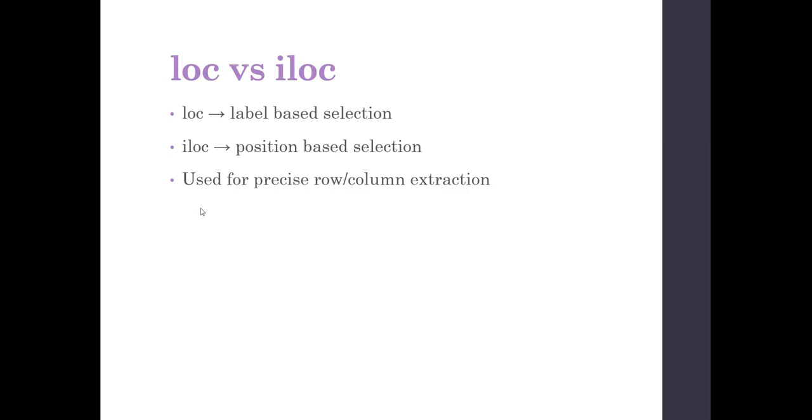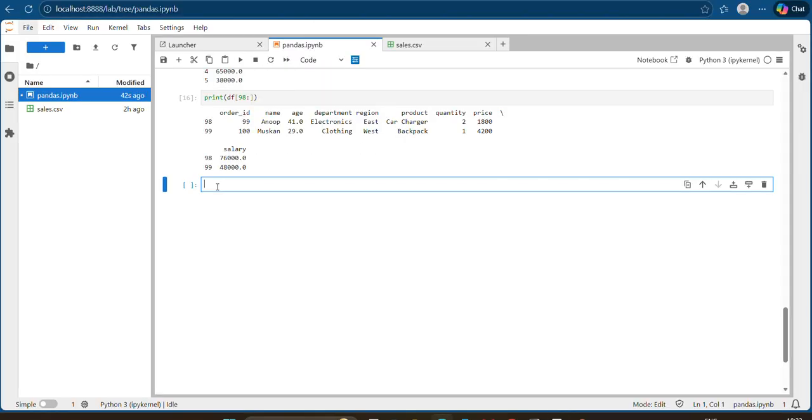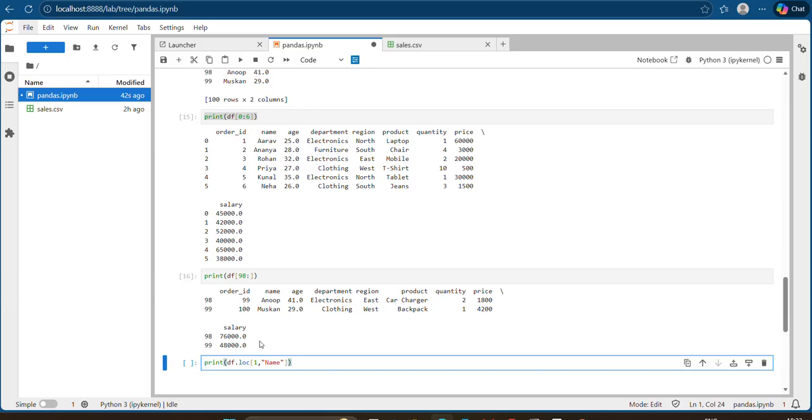So what is iloc? iloc is position based, and here also you pass the row position and column position to get the value. If you have any confusions, let us see through the code, and then I'll explain the theory. So first we'll do it with loc. What you will do is print df.loc. Inside that you will pass, for example, 1 comma name. What does this mean? See, 1 is my row, and name is the column. So 1 and name.